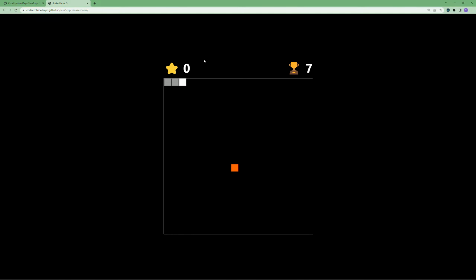So our game here shows the score, the highest score. This is the food and this is the snake. You can see that the game doesn't start by default, so to start the game you must press one of the arrow keys. And then you can move the snake around and eat the food. The snake increments in length and the score also.